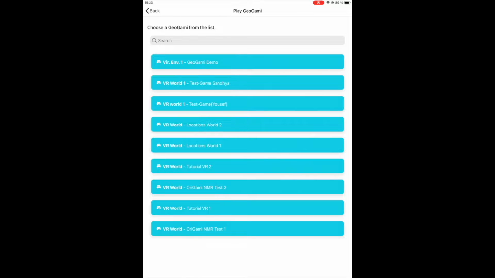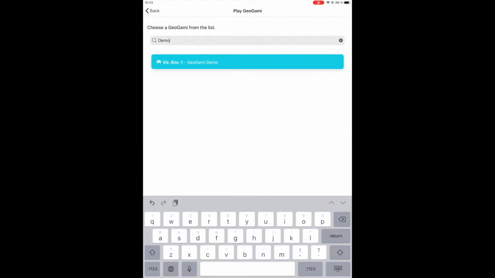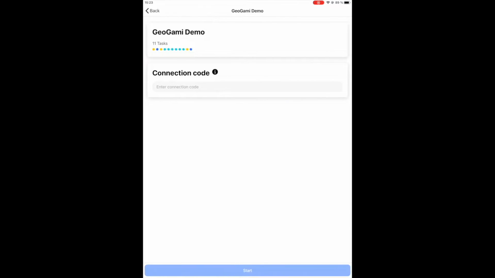Here you can see a list of games that were created by other researchers or teachers, including our game that was created for this demo. Our game is called GeoGami Demo. Simply you can search for it here, demo, and you can see it. We can press on it.